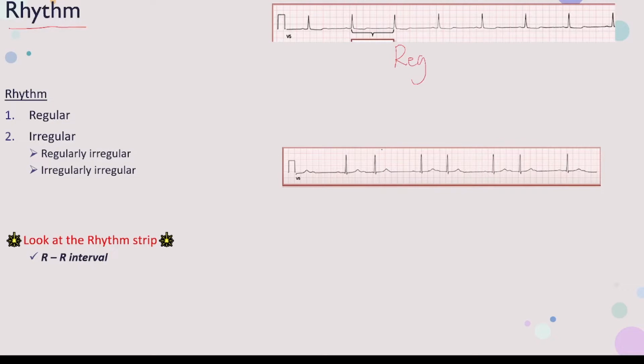In our second example here, we can see that there is no longer this constant regularity. So what do we actually see? We see that there is some regularity, however, this regularity is irregular. As we can see, there is a big gap between each of these R to R intervals here. So in this instance, we would say that this irregularity is regular or regularly irregular. There is a regularity in the irregularity.